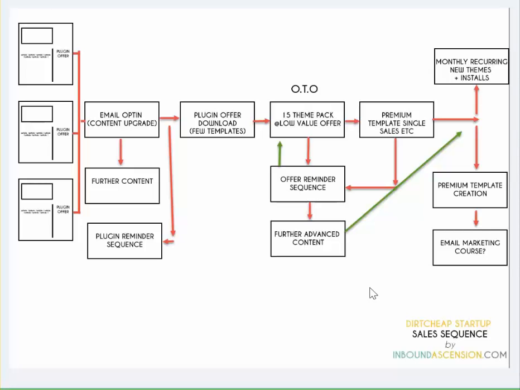So this reminder sequence, it's not just, hey, come and get the plugin. There could be like 12 different ads running on different time sequences, with different copy, different images getting through there. So you're getting a much higher opt-in rate from that.